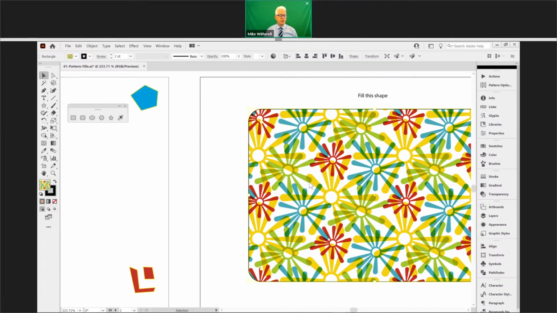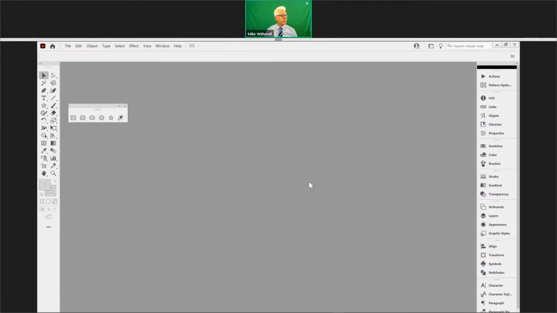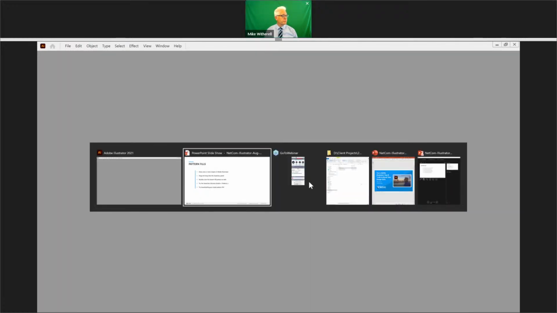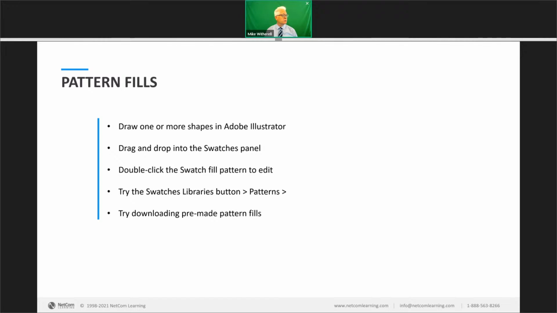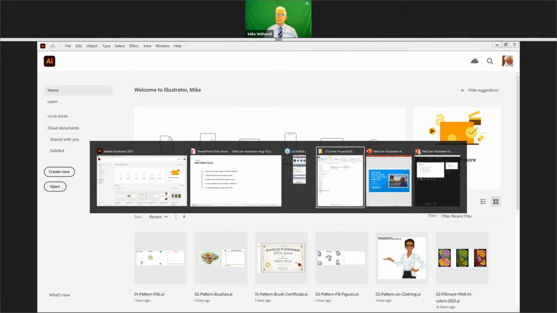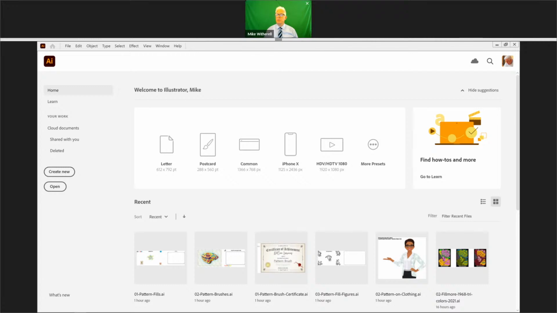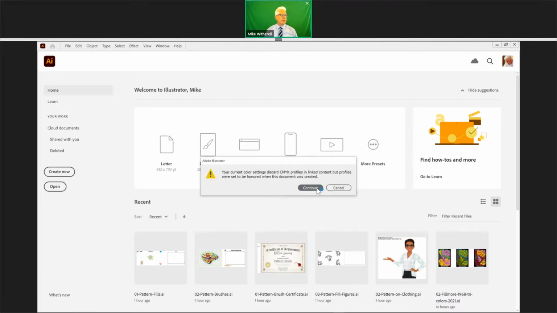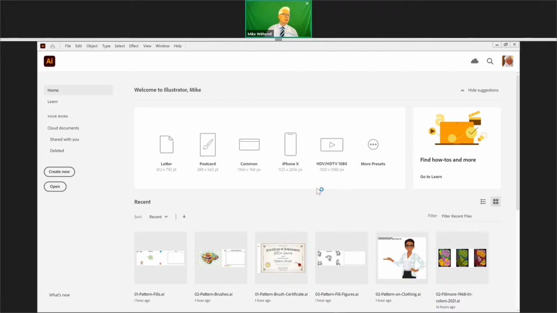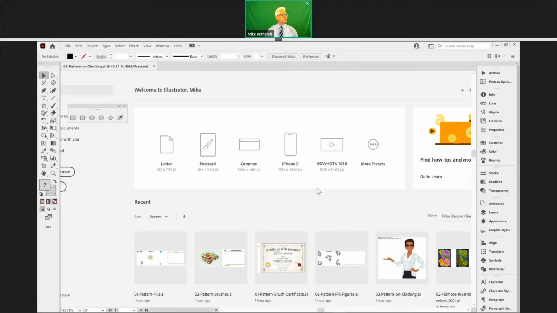And open up another example. We're making pattern fills. Once you've built a pattern, it might be nice to scale it up or down. In other words, not the artwork, but the pattern itself. And that's not real obvious how you do that.